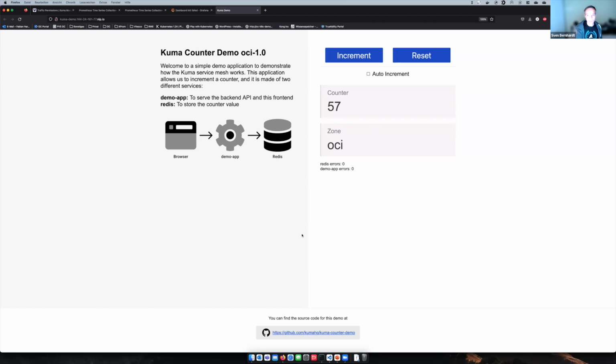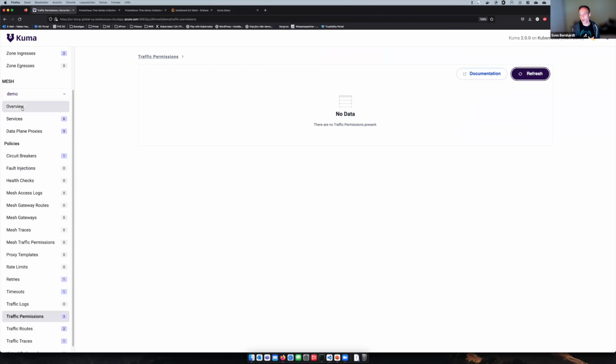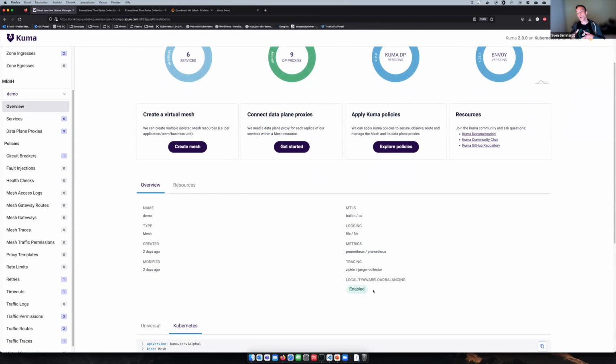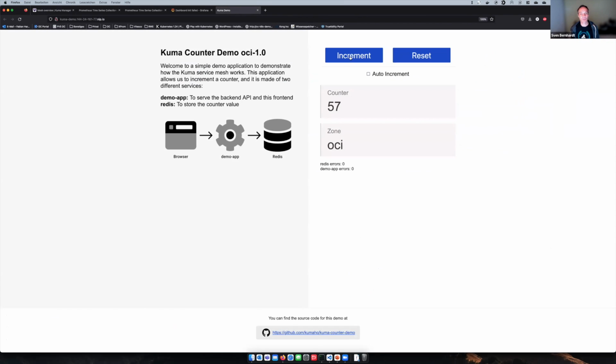But if we have critical applications that need proper performance, we maybe don't want to go cross cloud, and we want to ensure that a request stays inside a certain zone. We can enable this with locality-aware load balancing. Fabian just did it by reconfiguring our mesh. And if we go back to the Kuma demo app now, we can see a different behavior than before.